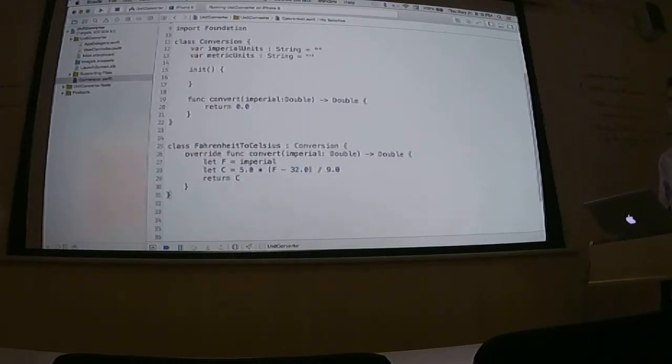Okay. Points. Yeah. Remember, we're doubles. So always write your doubles. It's a good habit to get into. So let f equals imperial, the imperial value coming in. Let c equals the value of the conversion. Return c. Every line does one thing. Right? It's easy to read. It's using familiar labels, like the formula. This is very much like a Wikipedia-esque look. It's very readable. So we'll be able to figure that out pretty straightforward.